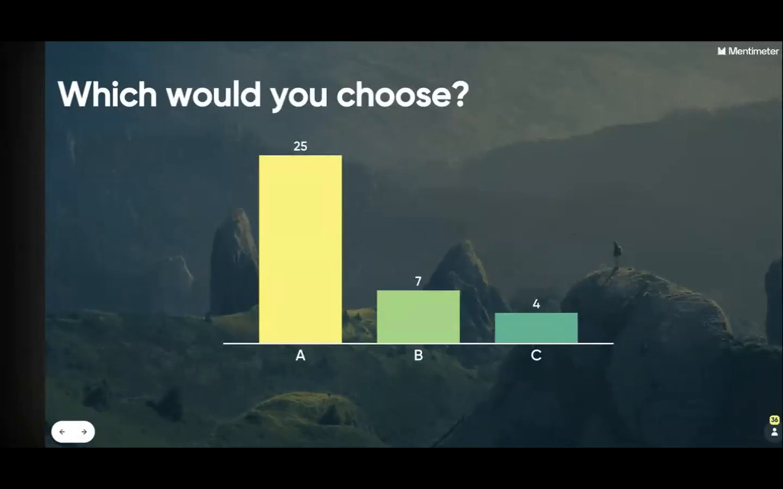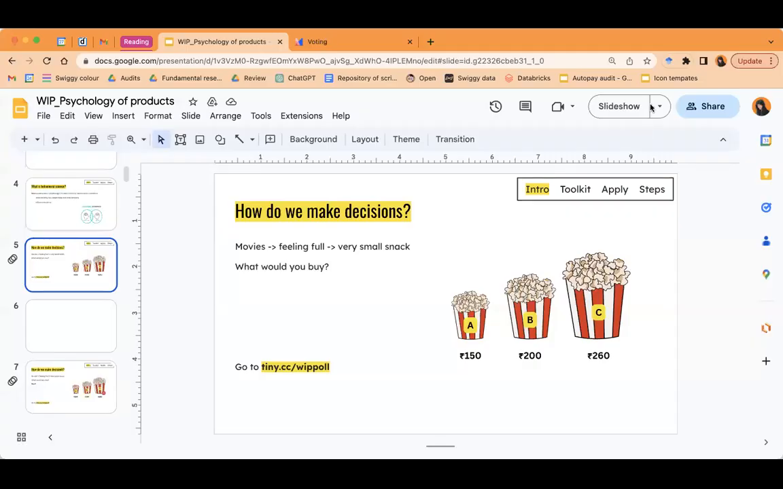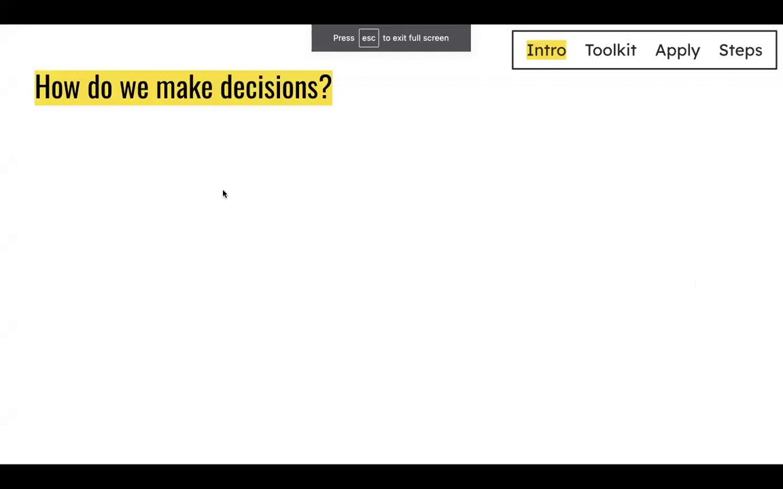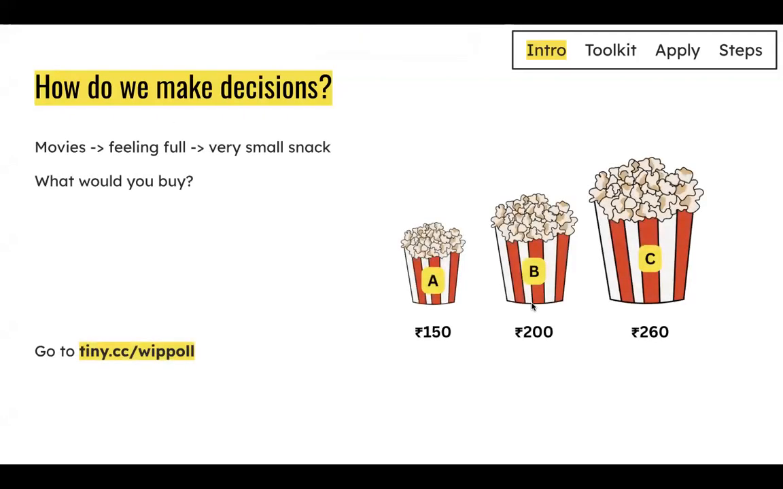Okay, awesome. So is this the result? This is probably the results. See 25. So you see that a lot of you have picked A. Can I share my screen now? Okay, awesome. Cool. So a lot of you picked A, which is also what is typically observed in other large-scale experiments, right? Now, let me share my screen again.